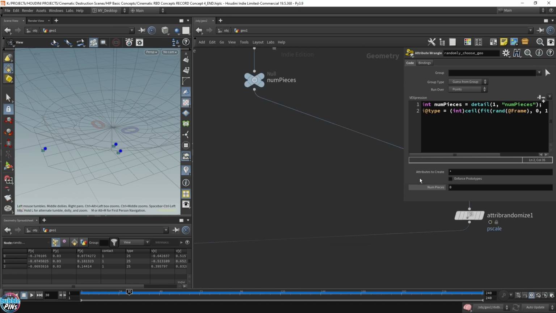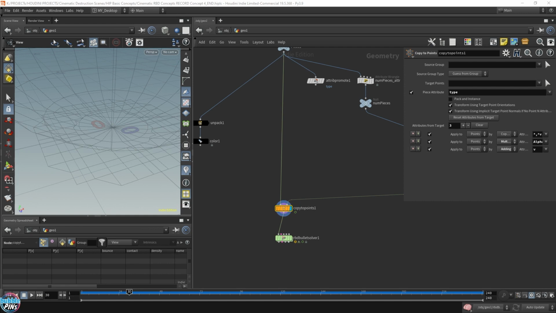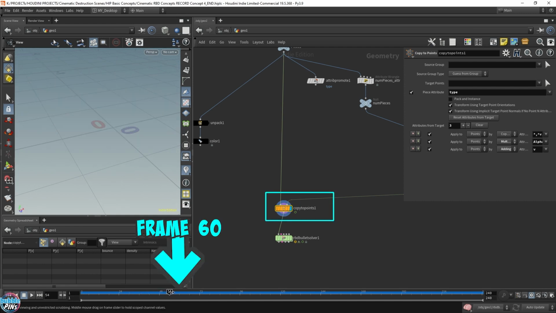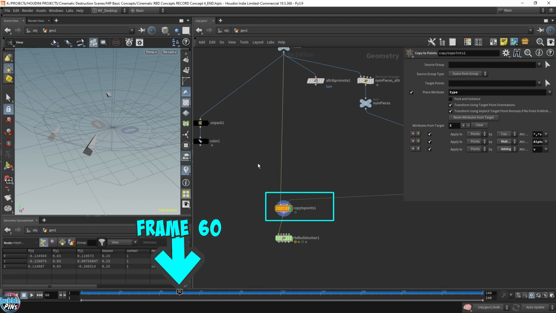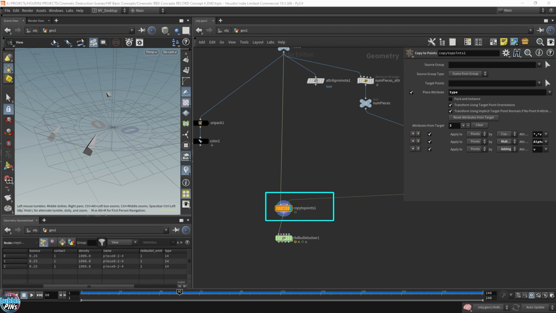Why? Let's take a look at the RBD solver. Copy to points, which feeds into the RBD solver. I think I have to go to the next bounce. There's something wrong with the first bounce. We'll fix that one a little later. Okay, so this is the next bounce. We have the 3 blast pieces. Let's take a look in the geometry spreadsheet. The issue is here in the name of the points.